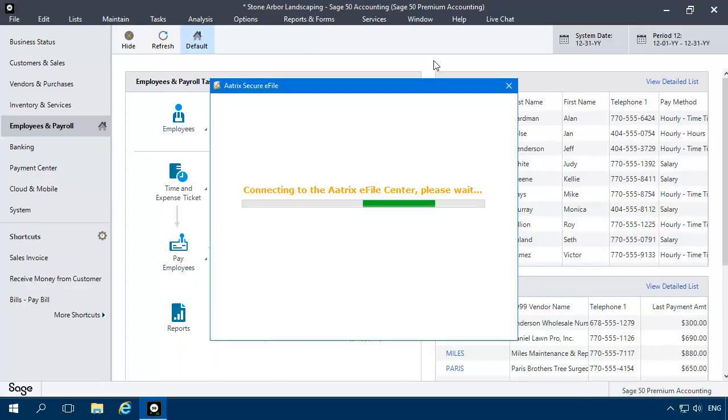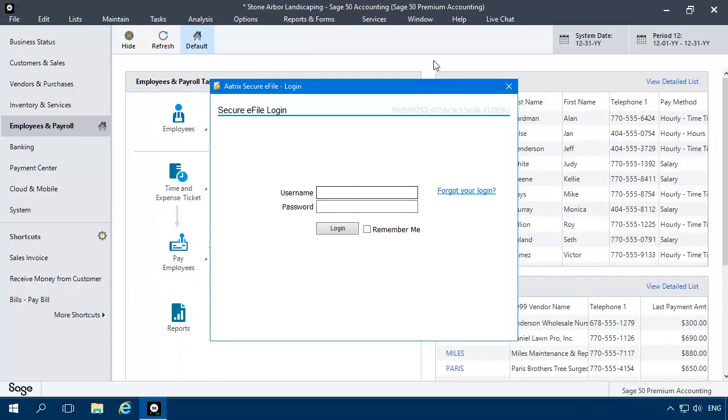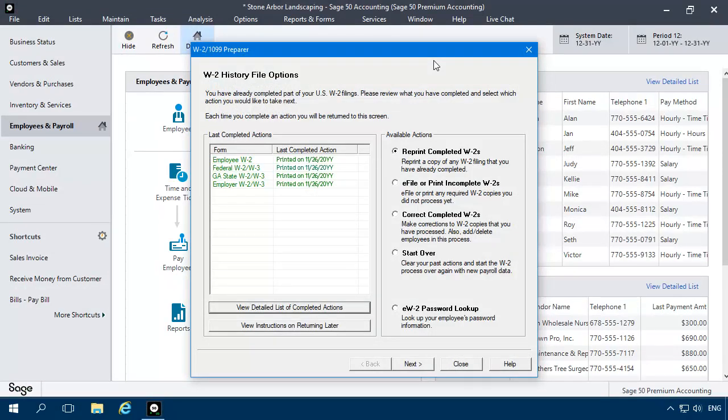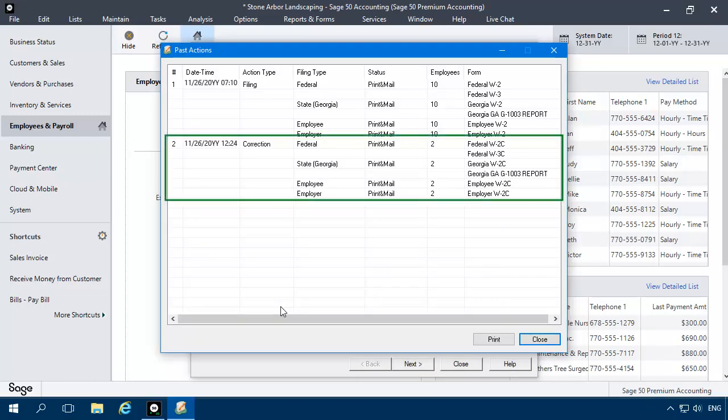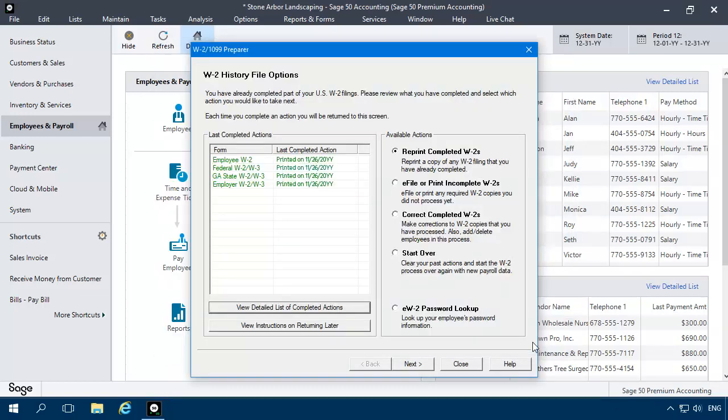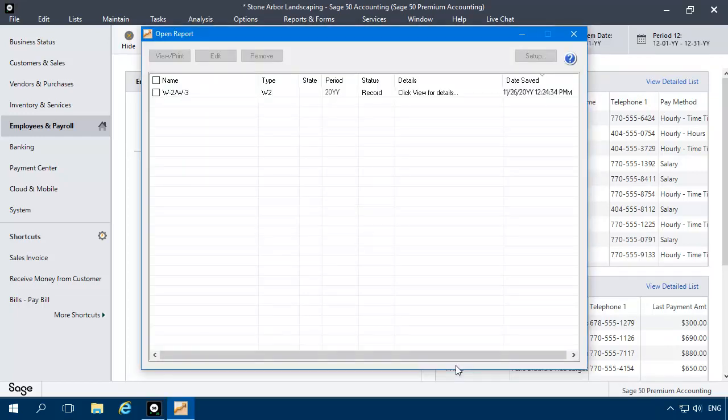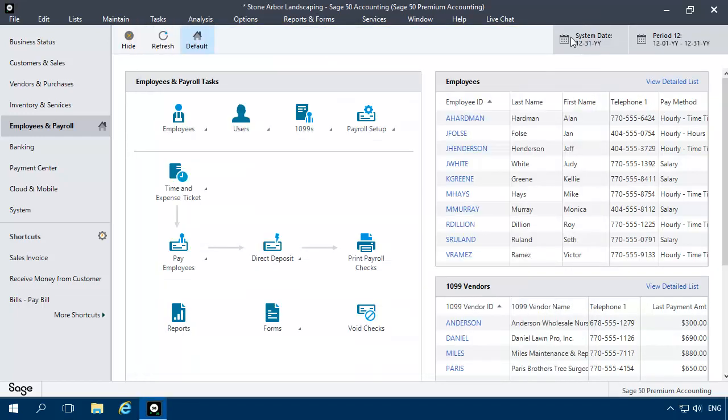Now click Next, and if you previously e-filed W-2s, the Aatrix Secure eFile window will appear. Log in using your Aatrix eFile credentials and e-file the corrections by going through the eFile wizard again. When you are finished, you'll be placed back on the W-2 History File Options window. You can click the View Detailed List of Completed Actions button to review the actions taken to correct the W-2s. Now that the correction process is complete, click Close and then close the Open Report window if displayed.